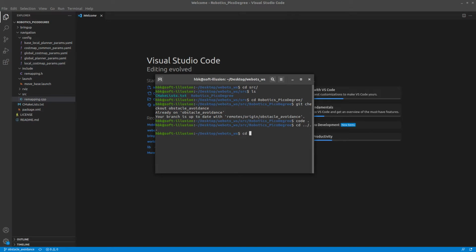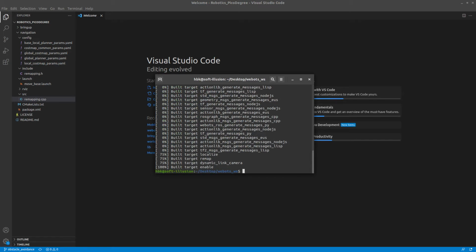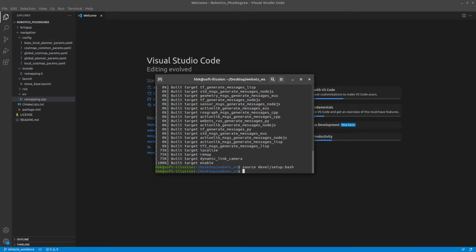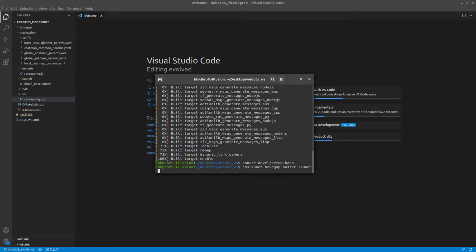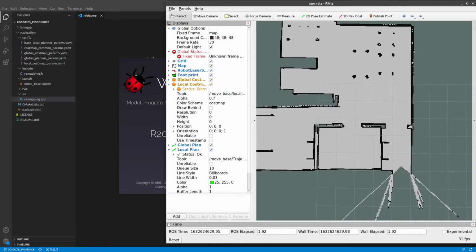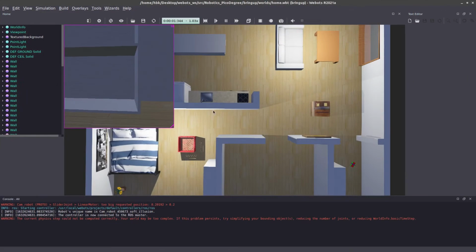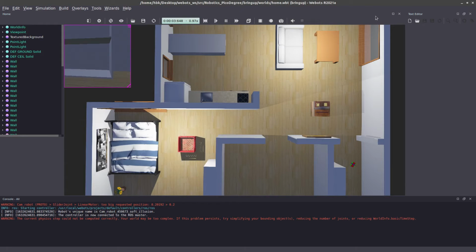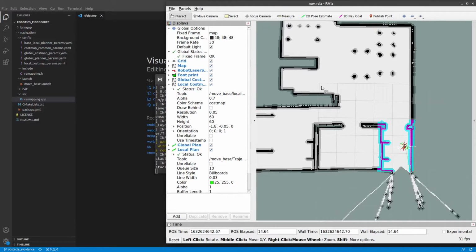First of all, let's catkin make our project. Yeah, it's catkin made, and let's source and roslaunch bringup master.launch. When I launch this project, I should see a Webots world, and you will see here we have two obstacles which are not mapped in our map, and also you will see an RViz where we know our robot is localized.